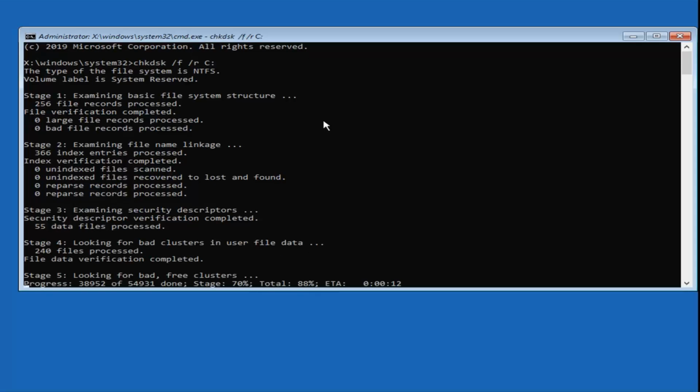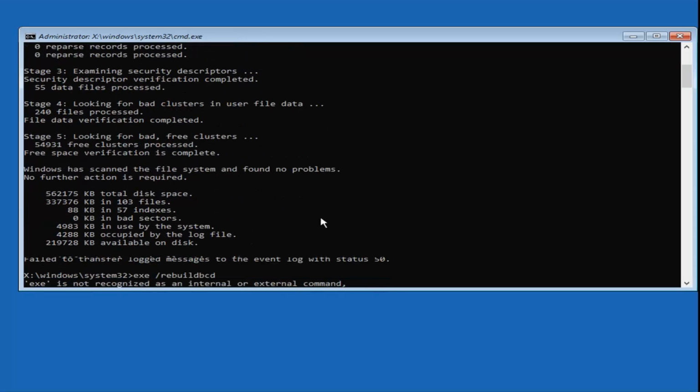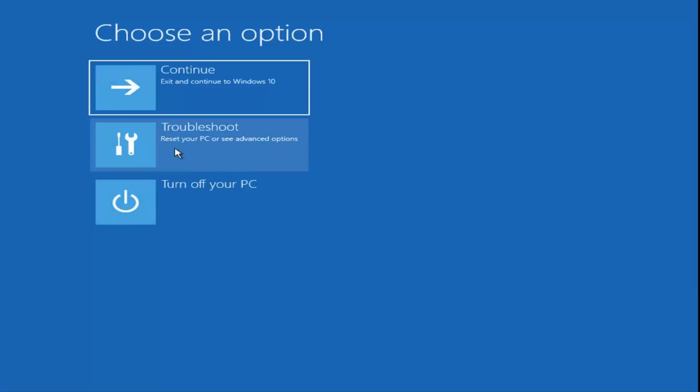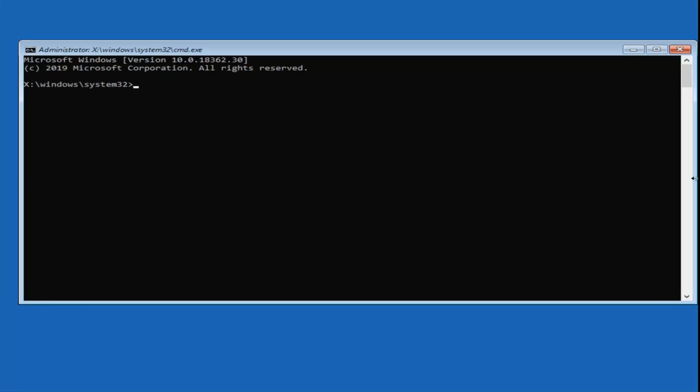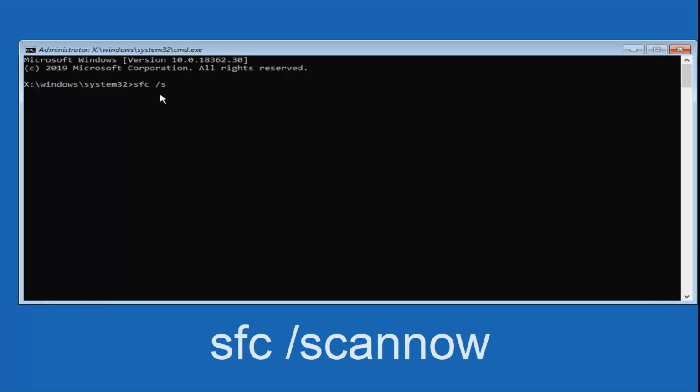So this will take a little bit of time to run here, so please be patient. So now that you've done that, you can close out of here. If you are still having problems, you can try running another command as well. So we go back in here. Try running the sfc space /scannow command. Hit enter on your keyboard.